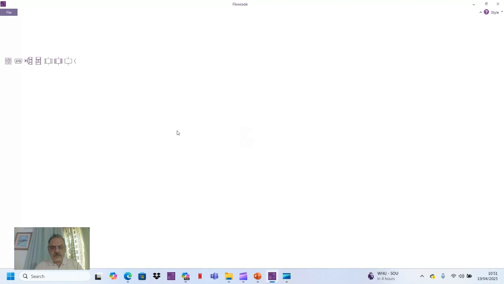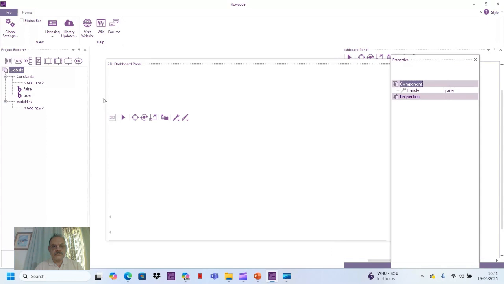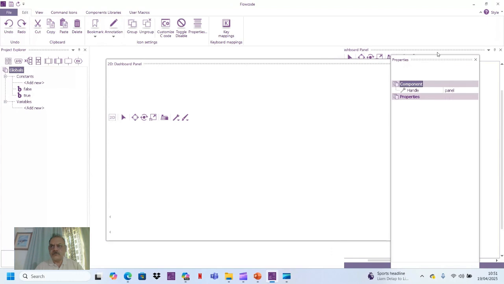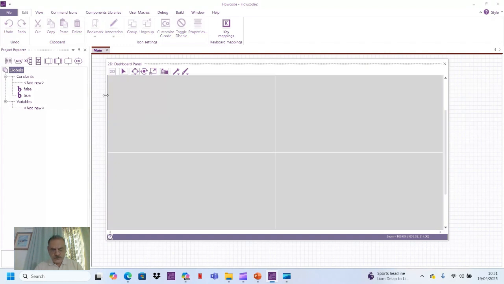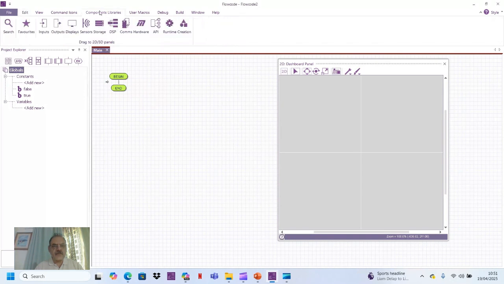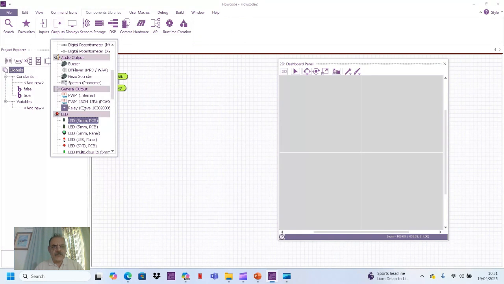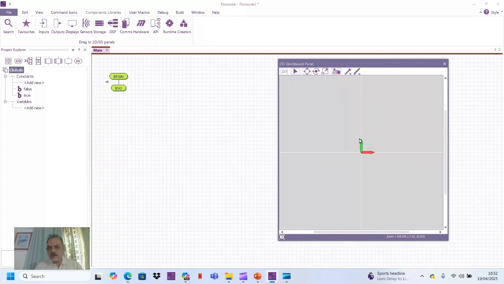You need to start the FLOWCODE program, and then select Arduino Uno R3. Two windows will come up, one being the 2D dashboard panel. So as before, we are going to select outputs, and the outputs are going to be LEDs, and we'll resize the LED.